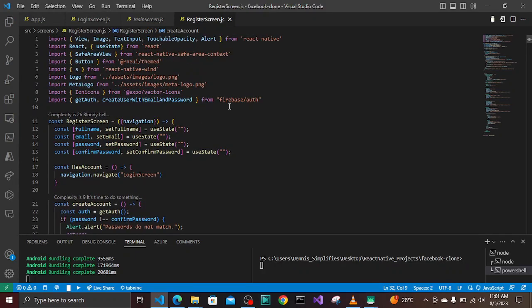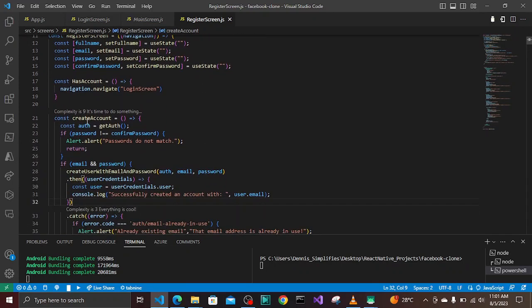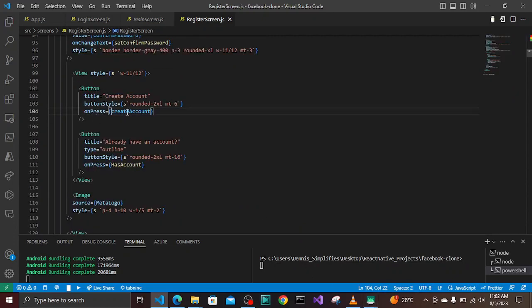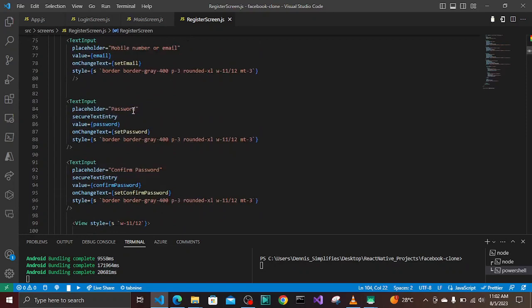Alright, so for the register screen as well, we are going to import the authentication. We're also going to import the createUserWithEmailAndPassword. Now for the register screen, we are going to create the user with the email and password. So we come here and I create this function called create account. Remember, we created a button called create account. This is the button here. So when the user presses on the button, it's supposed to create an account.